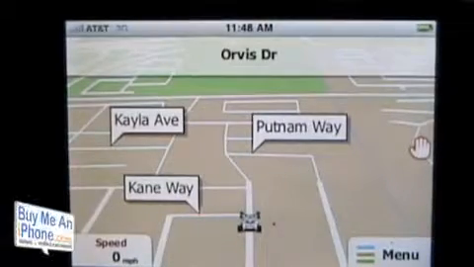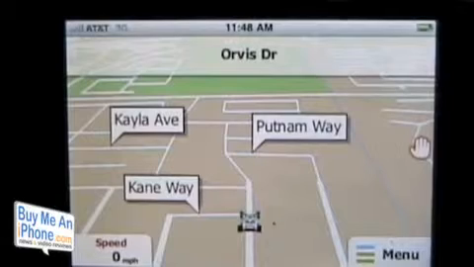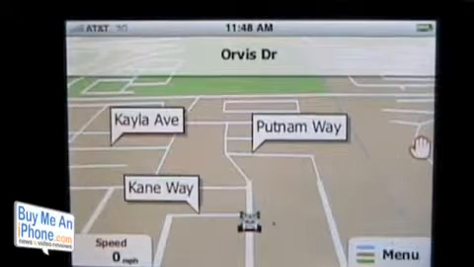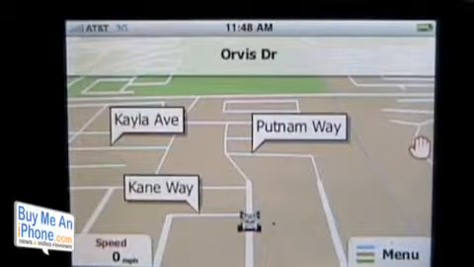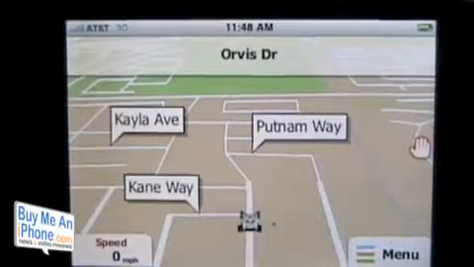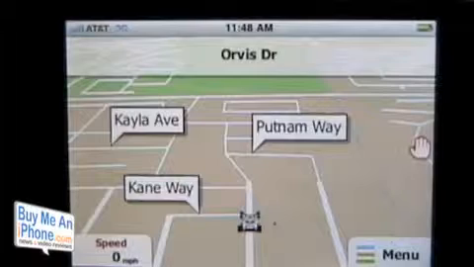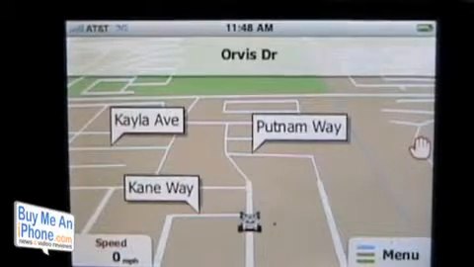Okay guys, so here we are in the den. I want to give you kind of my final thoughts on the iGo My Way GPS application for the iPhone. Now, the iGo is a relatively good GPS navigational unit. It does get you from point A to B. There are a couple little glitches that I would like to see taken care of in the next update.